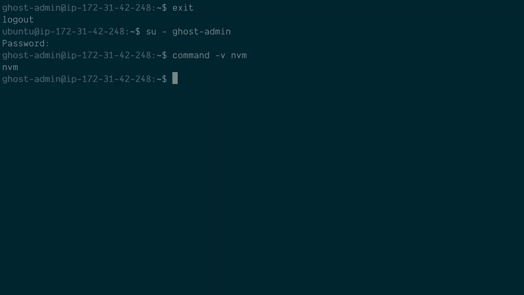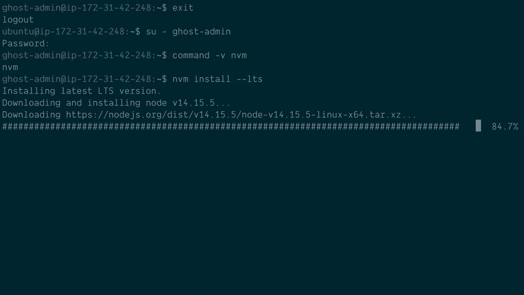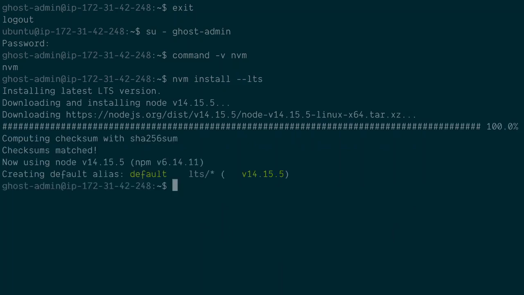Let's also install the latest LTS version of Node. So we can say nvm install, and then pass the flag of --lts. And that's just going to tell nvm to install the latest version. At the time of this recording, it's version 14.15.5. And that's also going to alias it to default. Great. And now if we do node -v, which is the version, we're going to see 14.15.5.